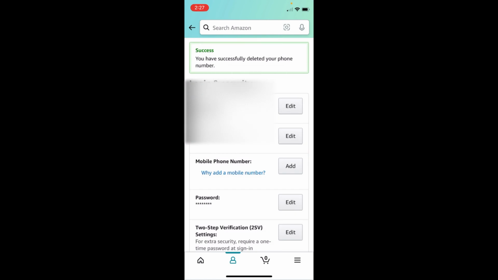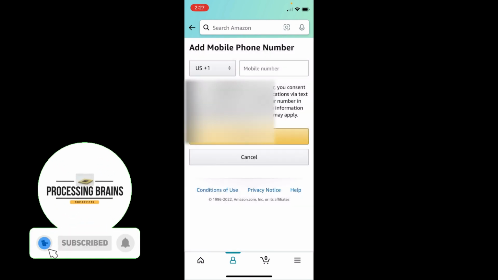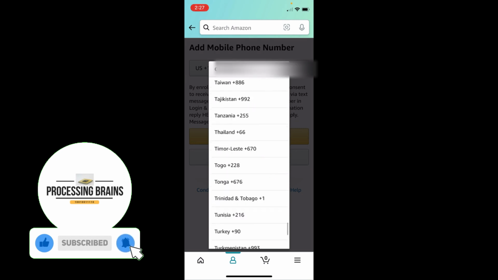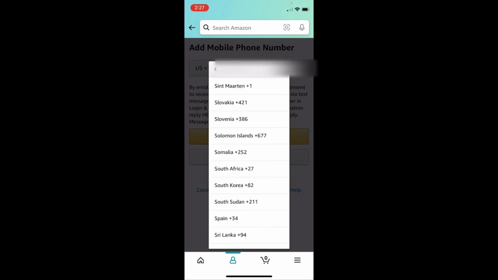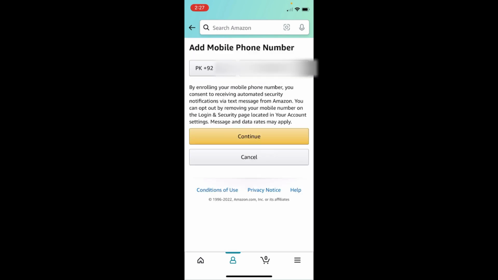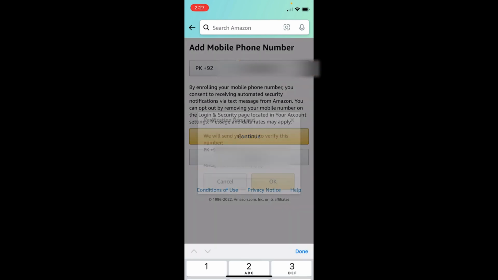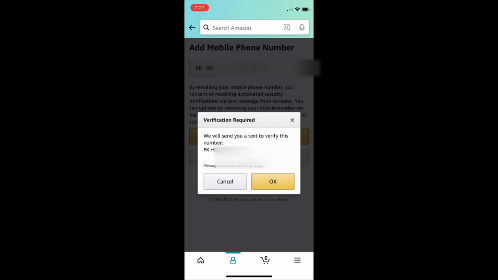Now again, go and tap on add. You can see mobile phone number add. Select your code, for example, I will go with this one. Enter your phone number. And once you have entered your phone number, tap on continue. It says we will send you a text. So tap on OK.